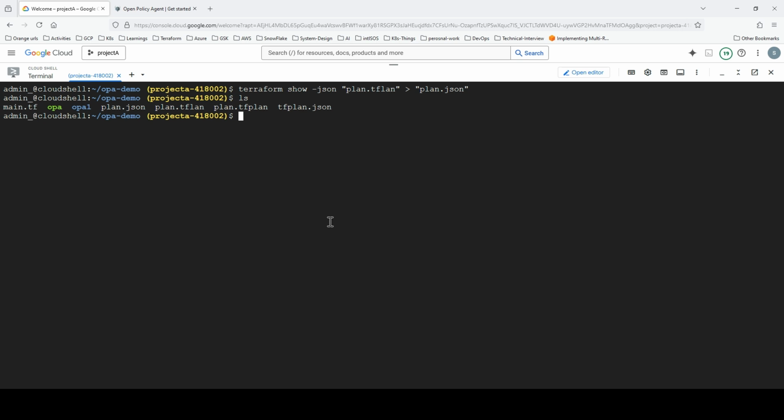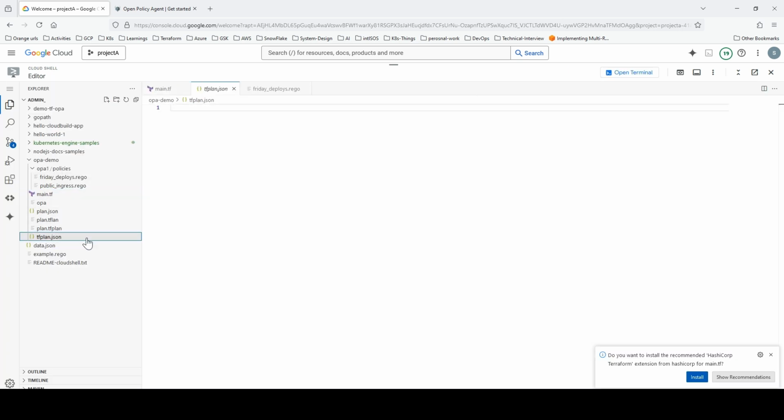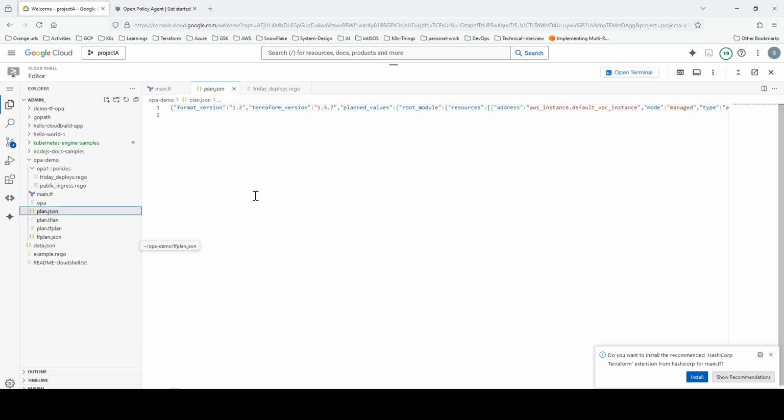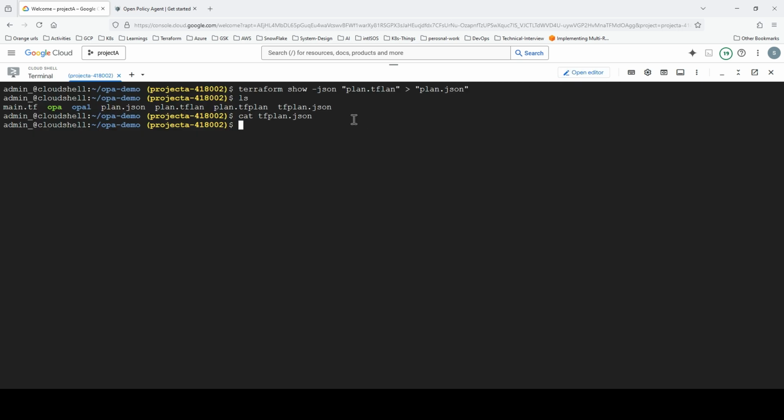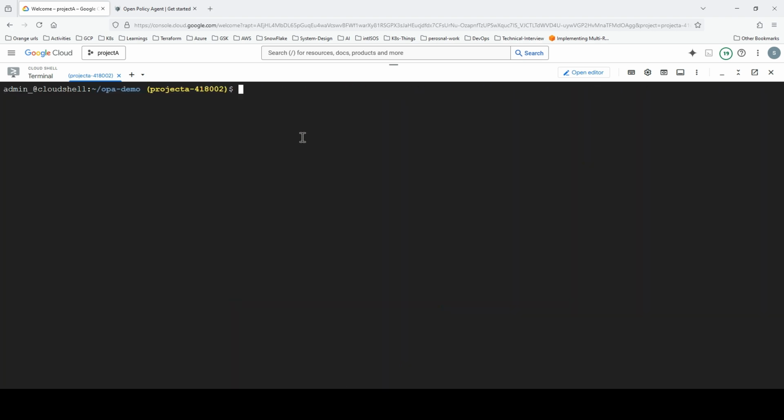So if you see here, I have the JSON file here. If you want to look, you can. Maybe you're not able to see it here, but you can see it from here. Yes, sorry, my bad. I think it was plan.json. Yeah, a lot of things here. So let's run the OPA.